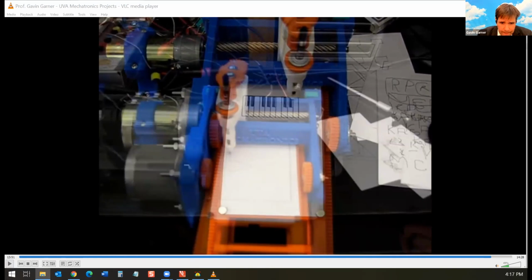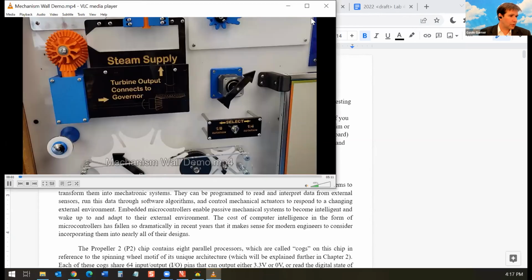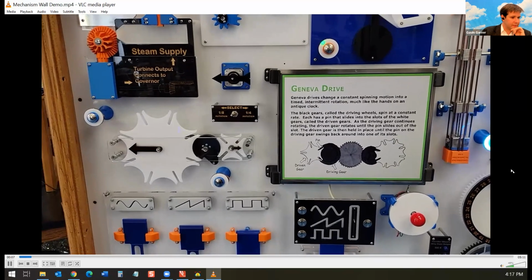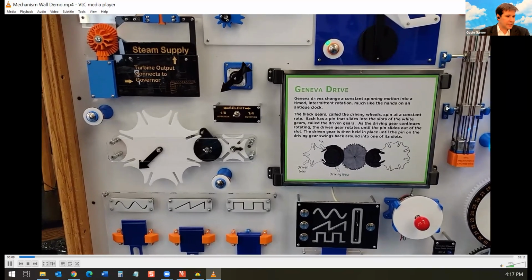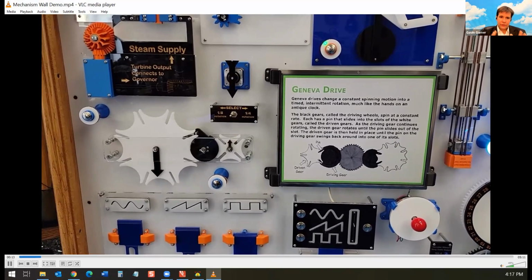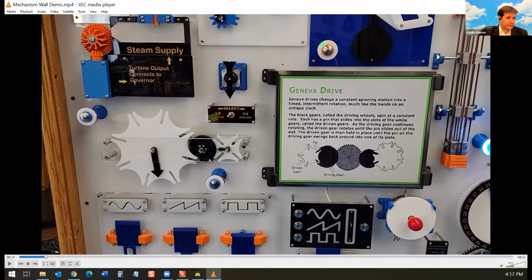Let's see. So I'll talk a little bit about what mechatronics is in general. This is a quick video I shot this morning that shows off this mechanism wall. It's another science museum type display, a prototype, and it shows the evolution of where mechanical engineers have come from to get us to where we are. So if you take this first example, this is a Geneva drive.